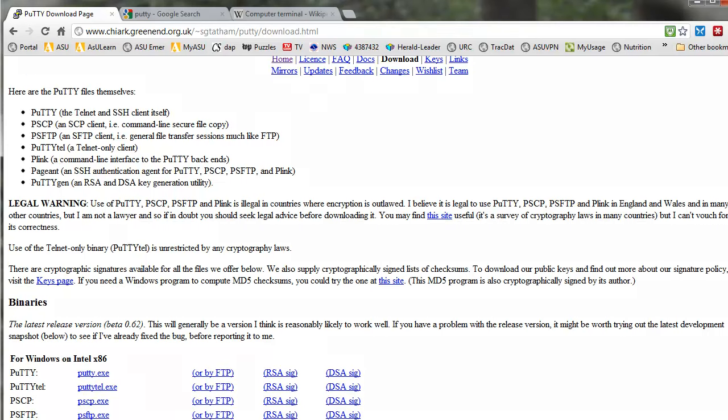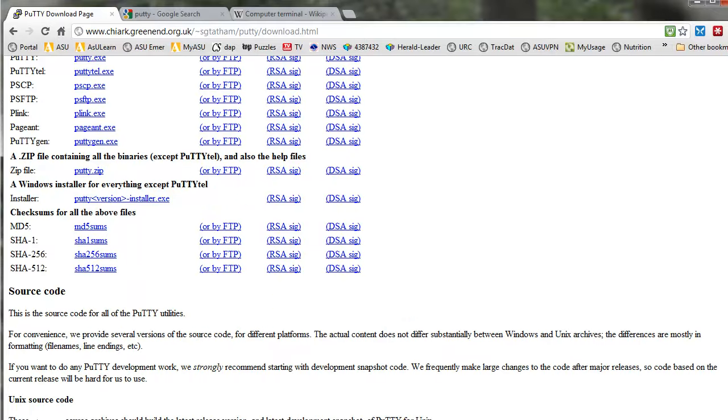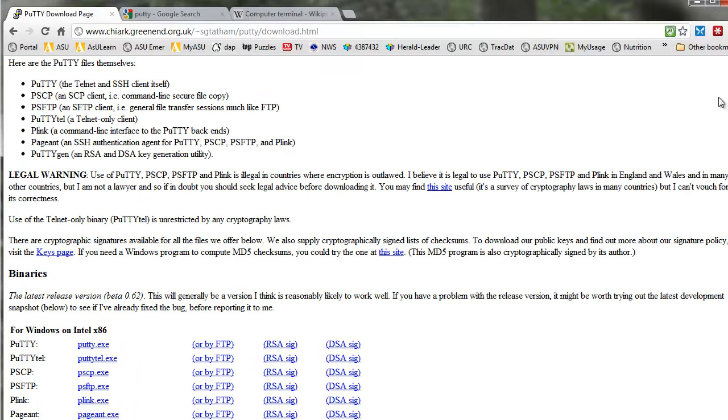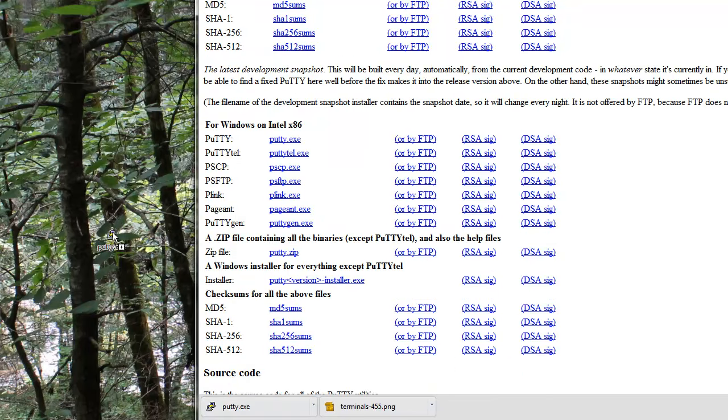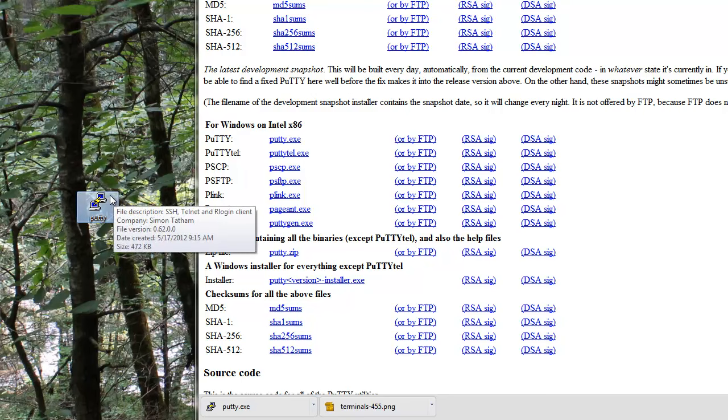Now if you scroll down a ways, you'll see lots of stuff that looks very confusing. We don't need all that. All we need is this very first thing right here. Click putty.exe. I've moved the window so that you can see, with me using Chrome, when I download something, I get it here at the bottom of my window. I'm going to drag it out to the desktop. And that is the PuTTY program. That's all I need. I don't have to install it or anything. When I double click this, it's just going to start running PuTTY.